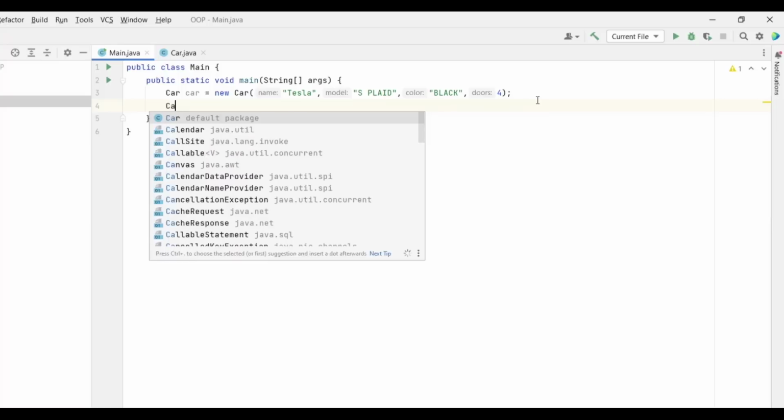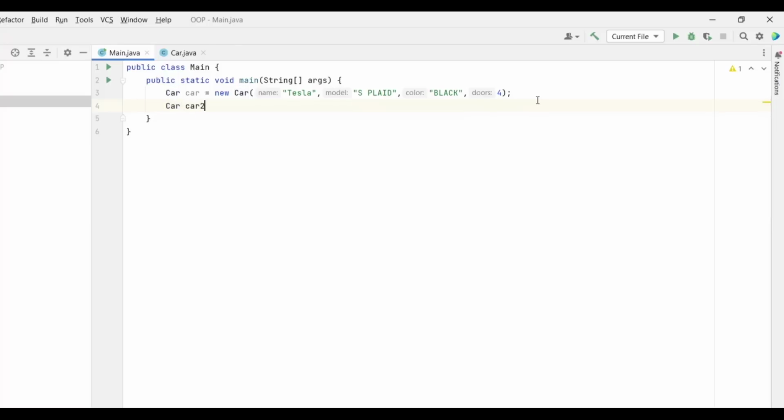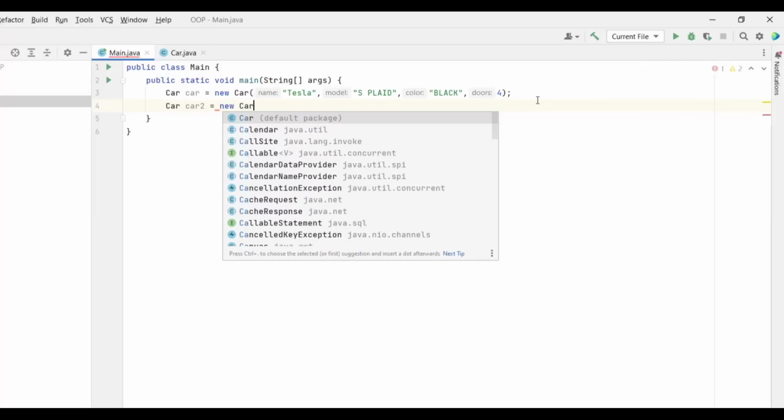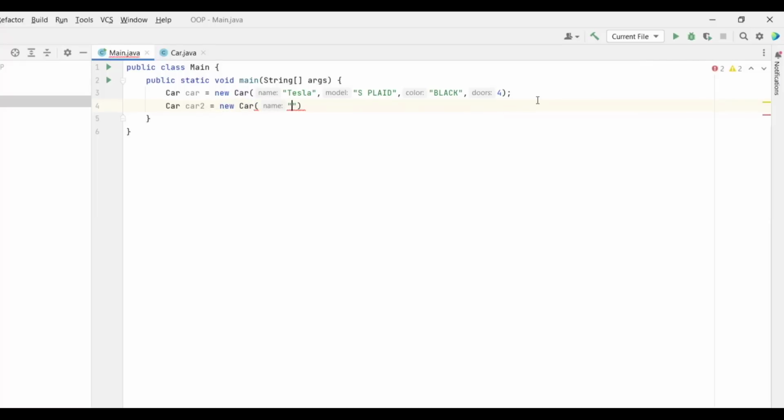So I can type here car 2. You can give a different name if you want here, but I'm gonna call it car 2. I'm gonna put equals new, because with our plan we can create as many cars as you want. So I'm gonna put car, and for the name let's type Ford, and for the model Mustang, and for the color let's say red, and the number of doors 2.